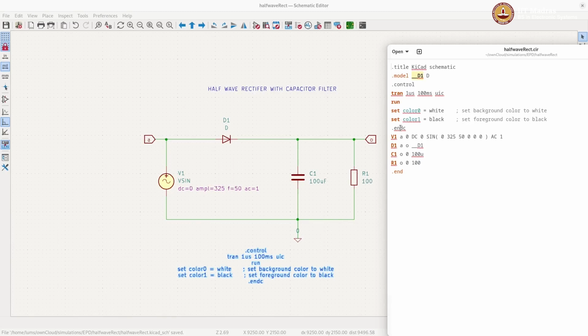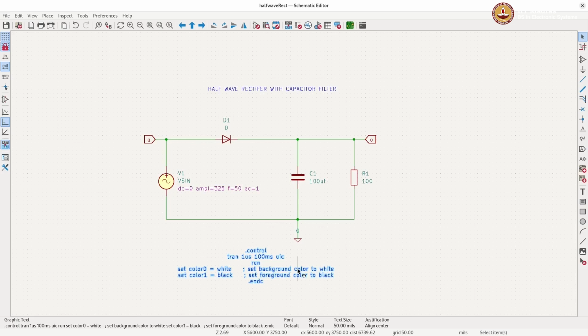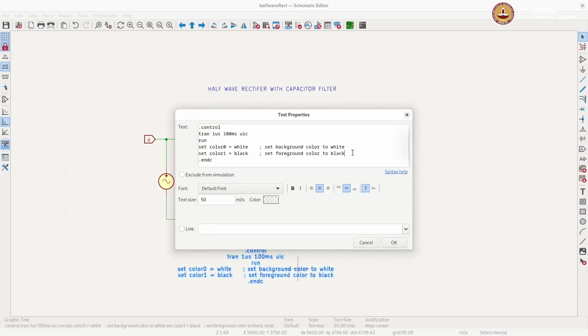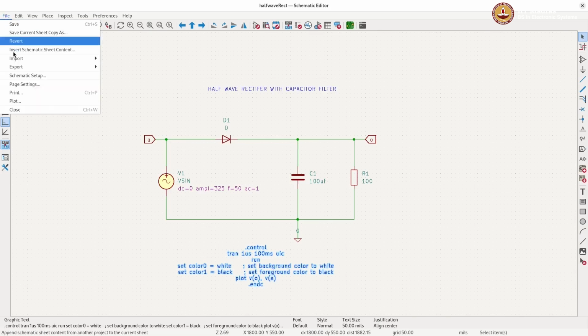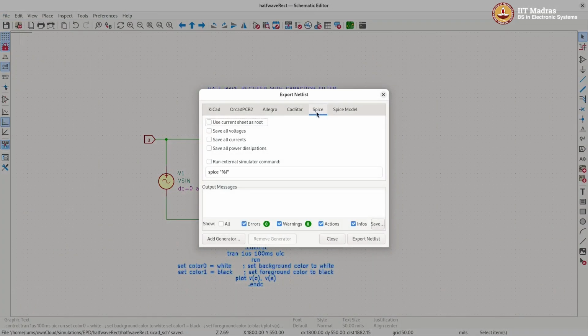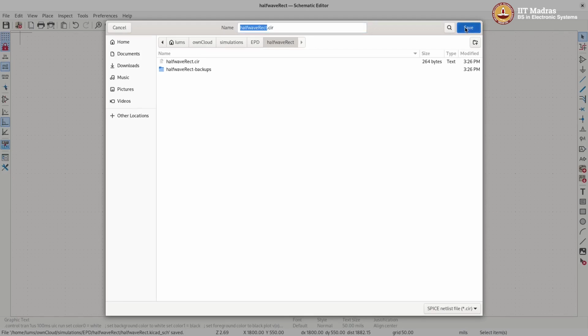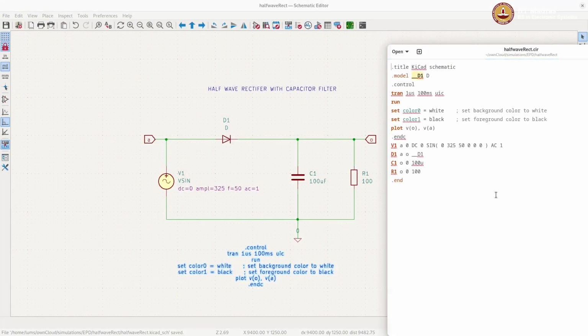So I could also go one step further. Let me go to the schematic and define my opening plot. After this, let me also plot V naught and VA. I will save that. Plot V0 VA, save, export netlist into SPICE format, export netlist into the CIR file. So you see that within the dot control statements, plot V0 VA is also included.